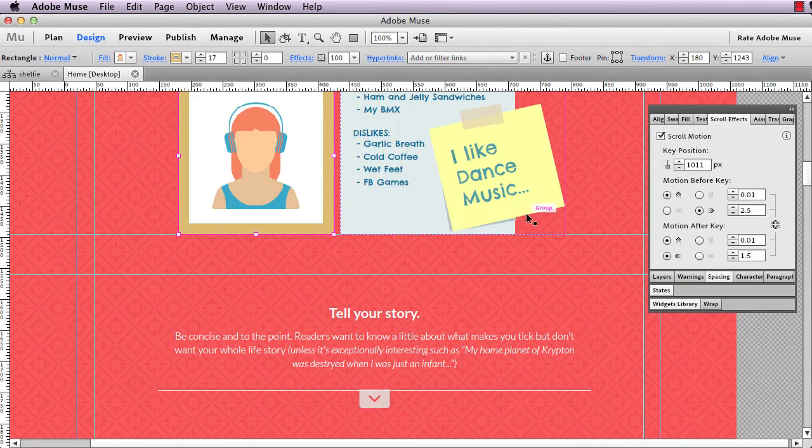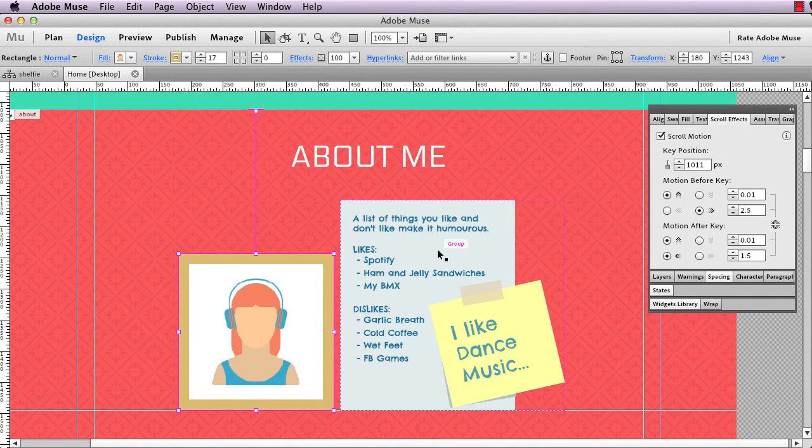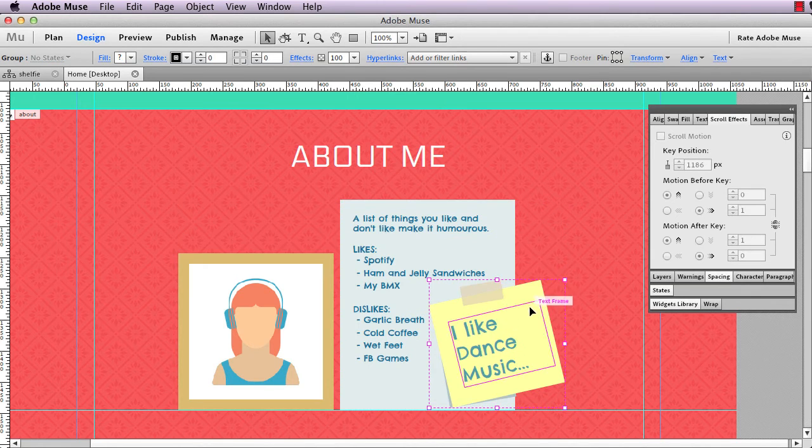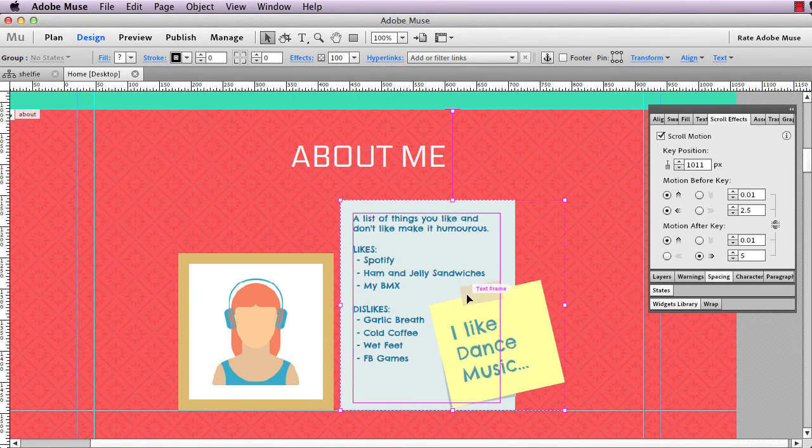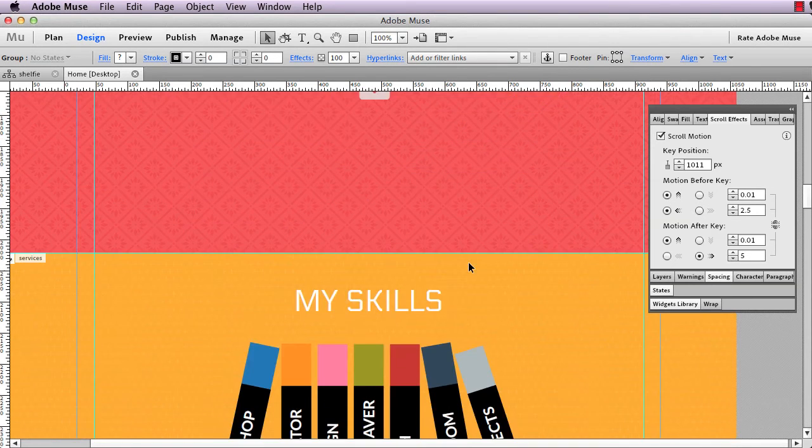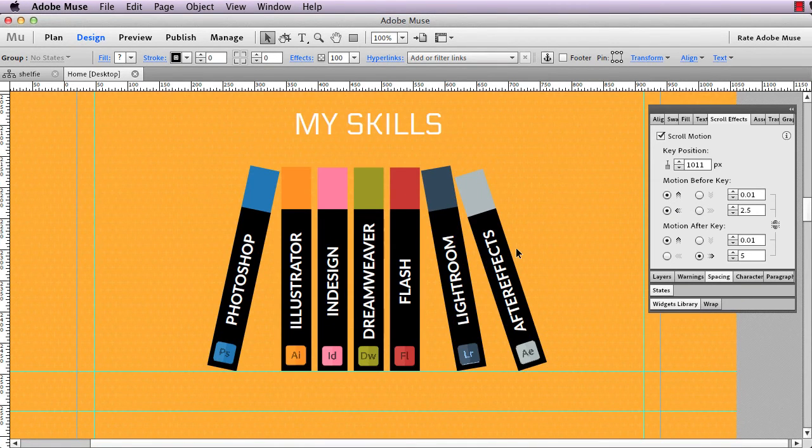Okay, so these are background images, and then we're using borders on them. This image here is just a series of rectangles. This rectangle's been turned at 45 degrees. The tape on here is just a rectangle again, but with its opacity changed. So a lot of these items are just graphics created purely in Muse.